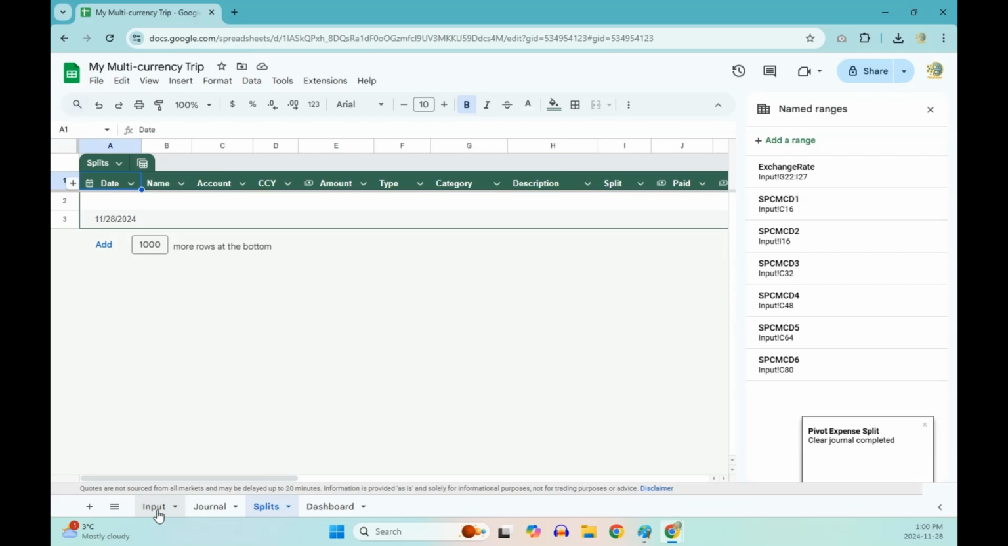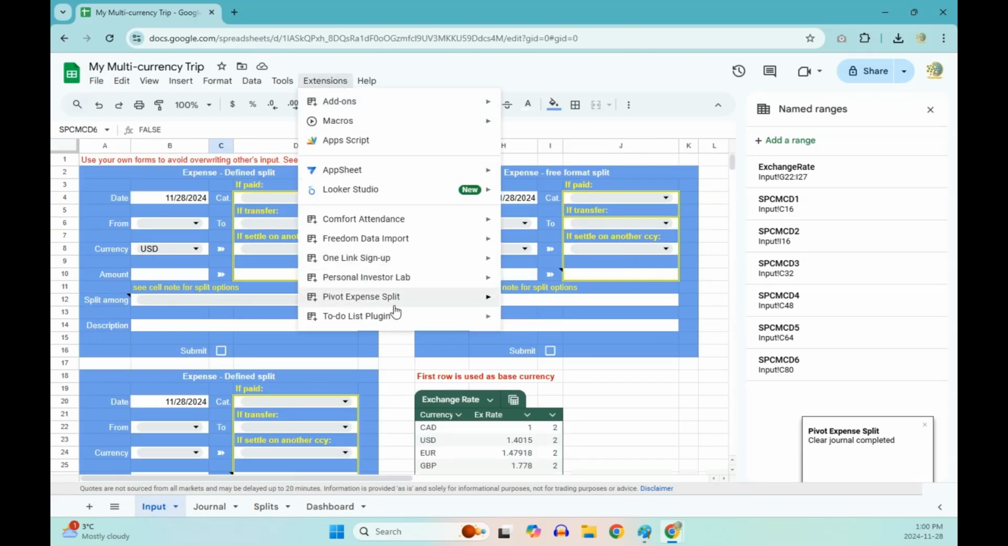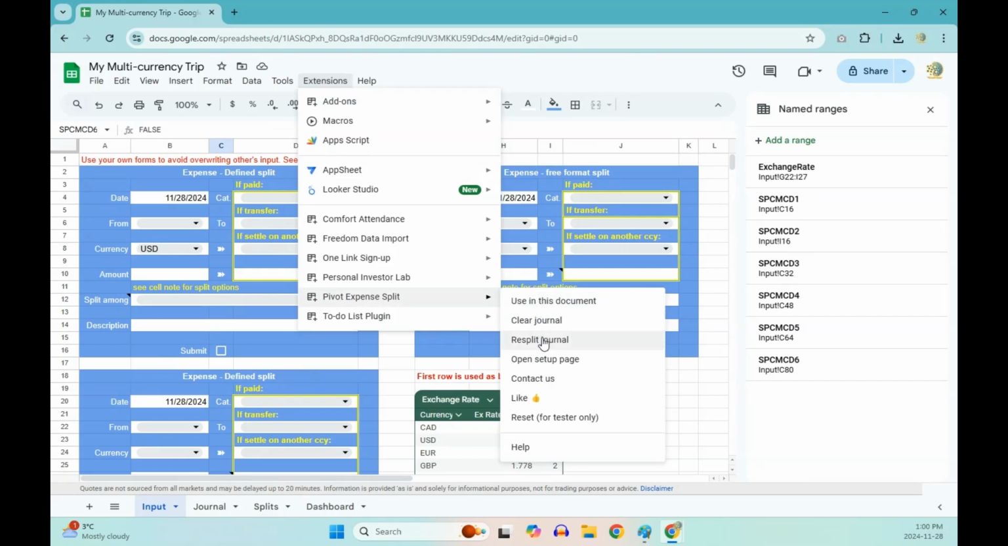There are other functions available. If you change the journal data, such as exchanged amount or split option, you can run the Resplit Journal function to split again. To create another expense sheet, use the Open Setup Page function. For support, use the Contact Us function.